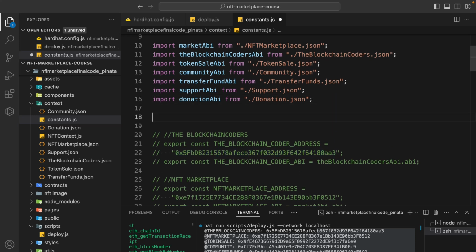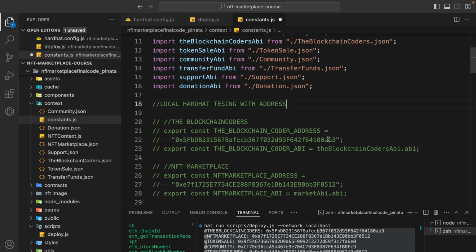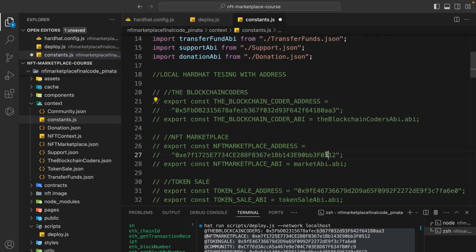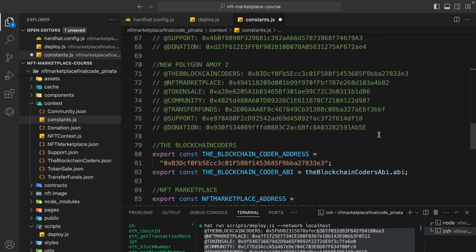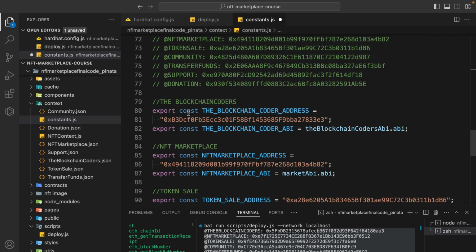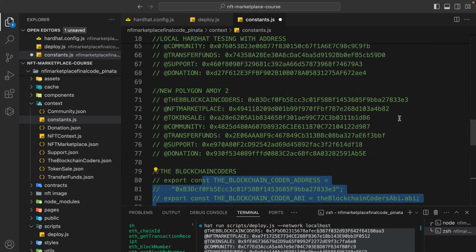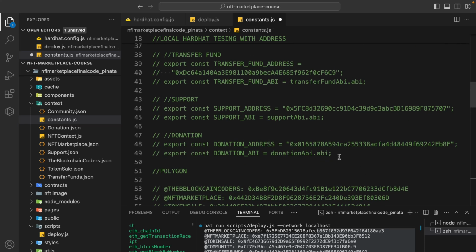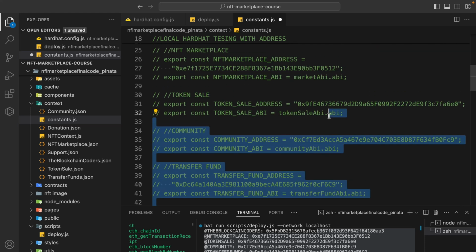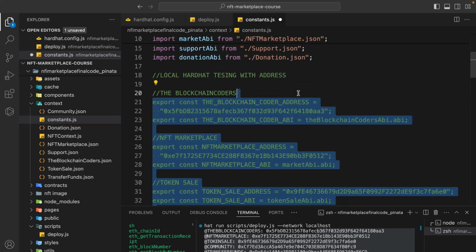So I'm going to simply come back here. We'll say local Hardhat testing with addresses. So you don't need to do any changes. It's already there. So I'm going to simply come back here, and I'm going to simply comment all of this, and uncomment this upper portion, this one, because it has the same address. Uncomment this. I hope you guys have understood what exactly I have done.